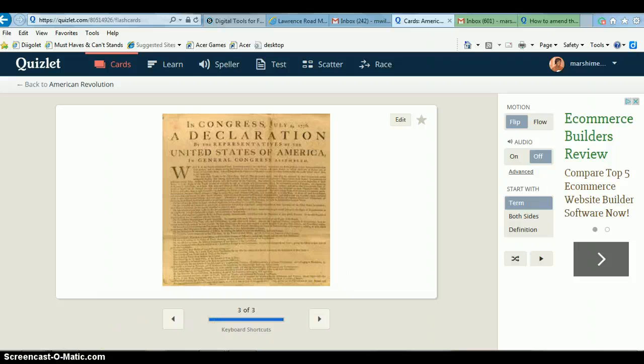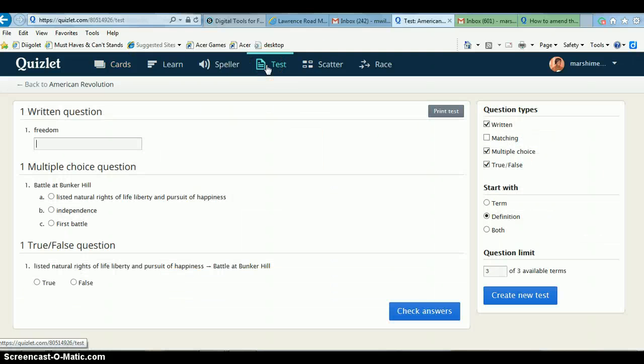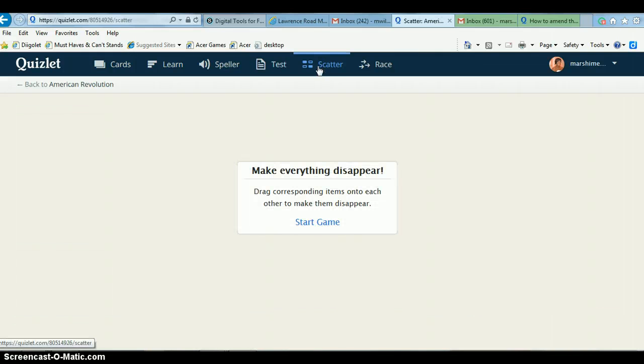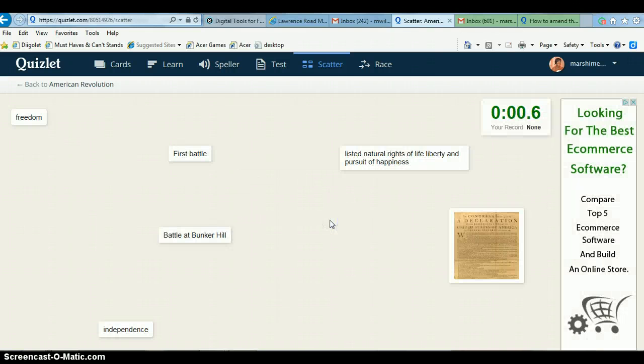But flipping through the flashcards is only one of the options that you have available. You can also do a practice test or play a variety of games. In this game, you have to drag the corresponding item onto each other to make them disappear. You click on Start Game.